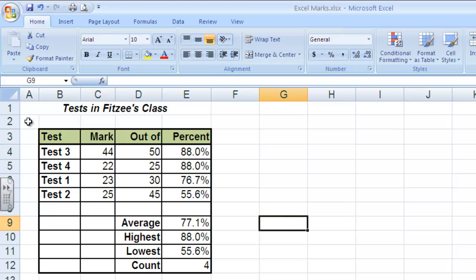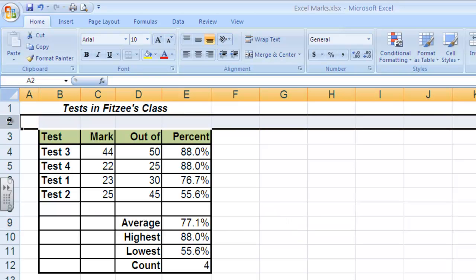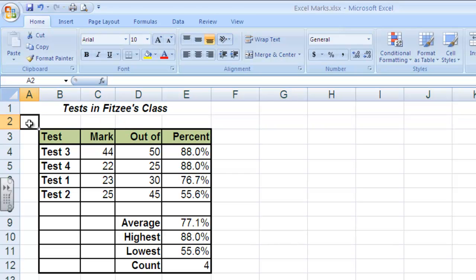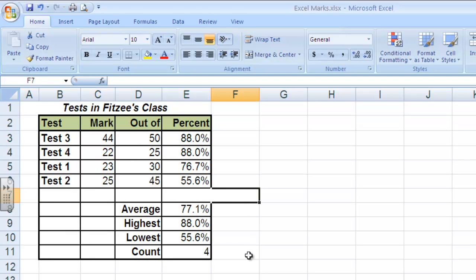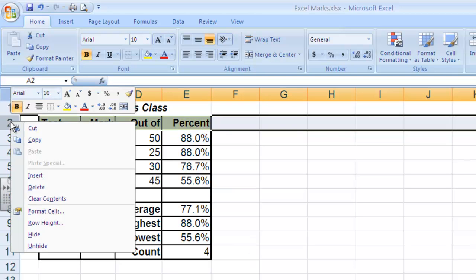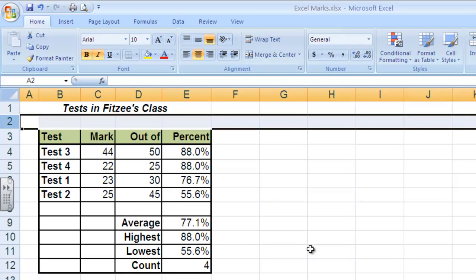If I wanted to delete a row, same thing as adding it. Right click on the entire, highlight the row by clicking right on the number here. Don't click in the row because you just get a cell. Click on the number 2, right click, and then I can say delete, and it's going to delete the entire row. I can add that back again by doing it the same way, hitting insert.